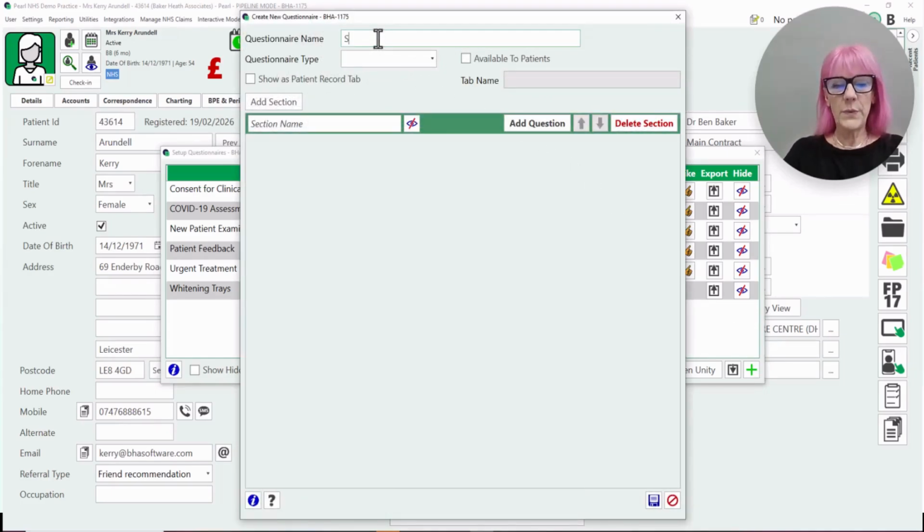I'm going to call this one Social History. And I'm going to say it's a non-clinical questionnaire that is available to patients. Perhaps they'd like to fill this in if they're waiting, if the dentist is running behind on the Pearl Pad. Click to show as a patient record tab, and then here we can give the tab a name. So I'm going to stick with social history.